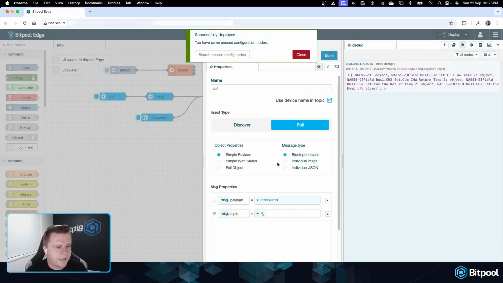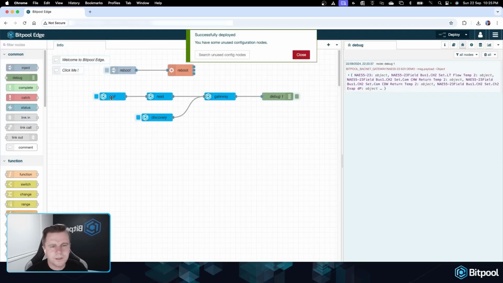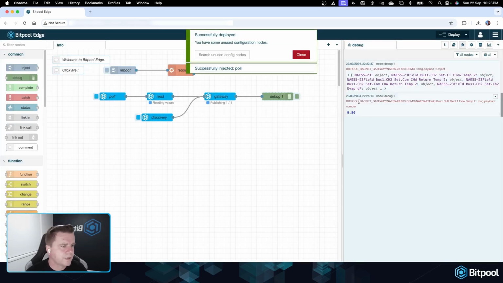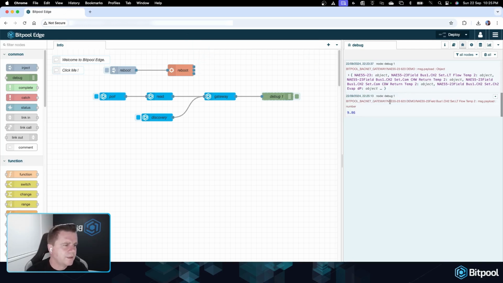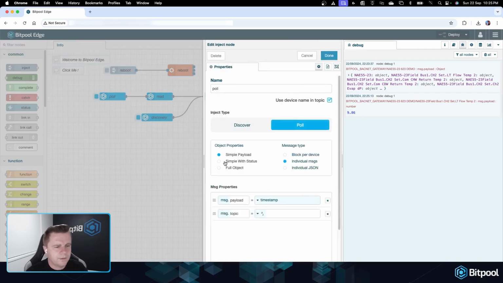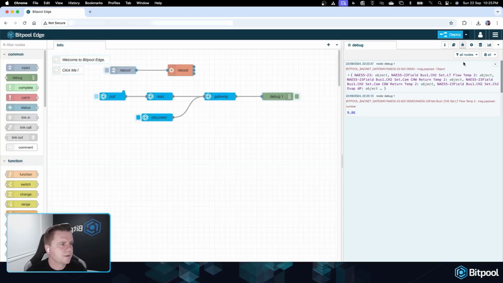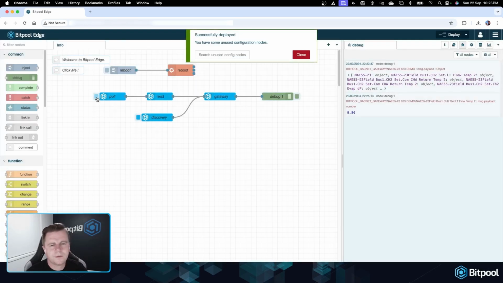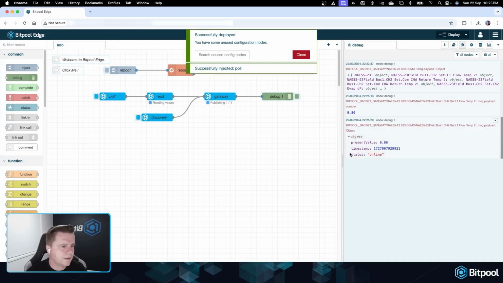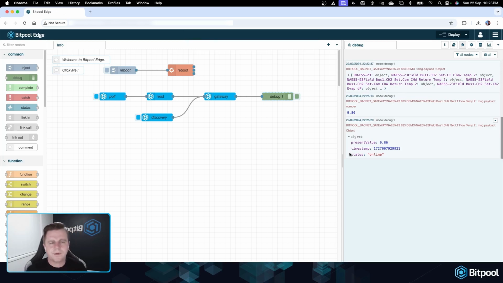And we now have our simple individual messages, and this will literally just be the value. So it's just topic and value. So you can see there the qualified name. So we actually have the device name / the point name, and then our value. And we can also go to simple with status. And you can see there that payload. So they're the different payload types that we have within our read node.